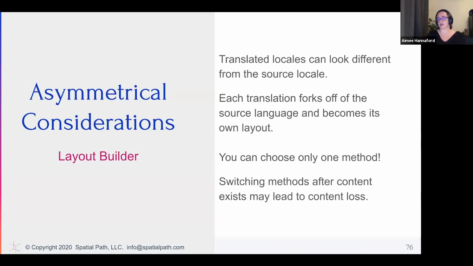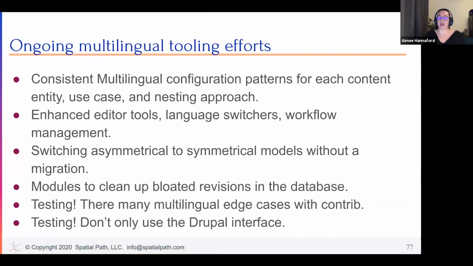The translated locales can look different. They fork off the source language. You can choose only one, and switching methods after the content exists may lead to content loss. Okay, and as we're wrapping up, there's a lot of multilingual tooling efforts going on, so lots of testing.